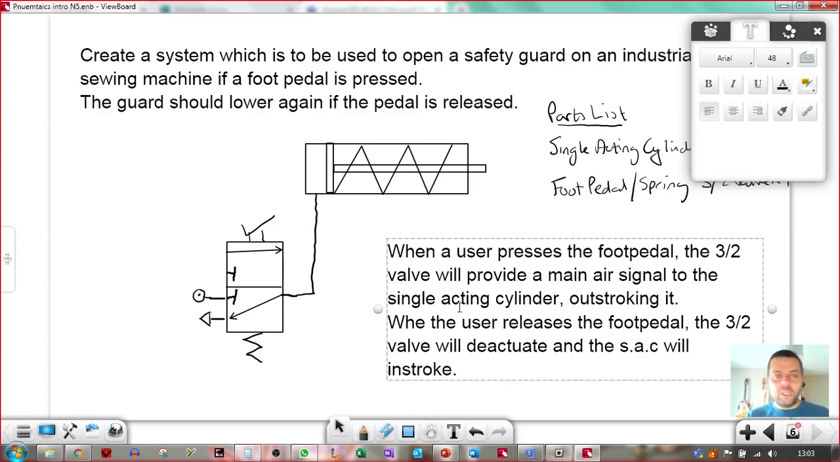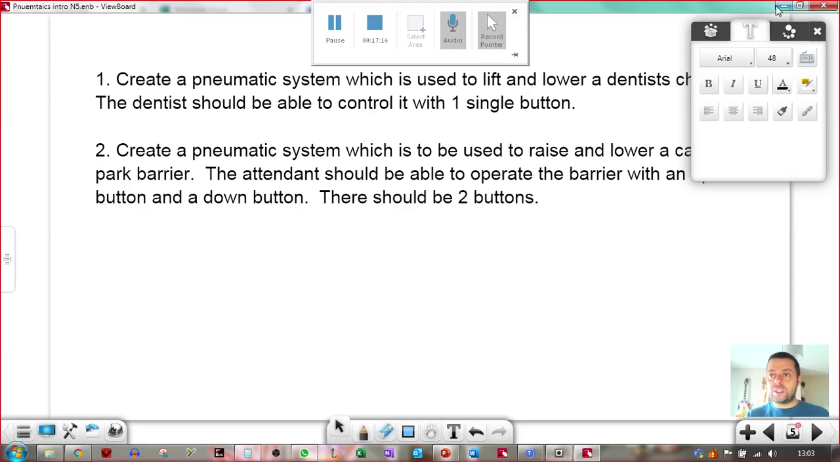Yeah, that would be enough. We don't necessarily have to talk about the spring returning or the exhaust port, but we definitely have to talk about the valve actuating and deactivating, the cylinder instroking and outstroking. What makes it outstroke, what makes it instroke. That's what we want to see in these simple descriptions. So I want you to go ahead and do that for those 2 questions there.